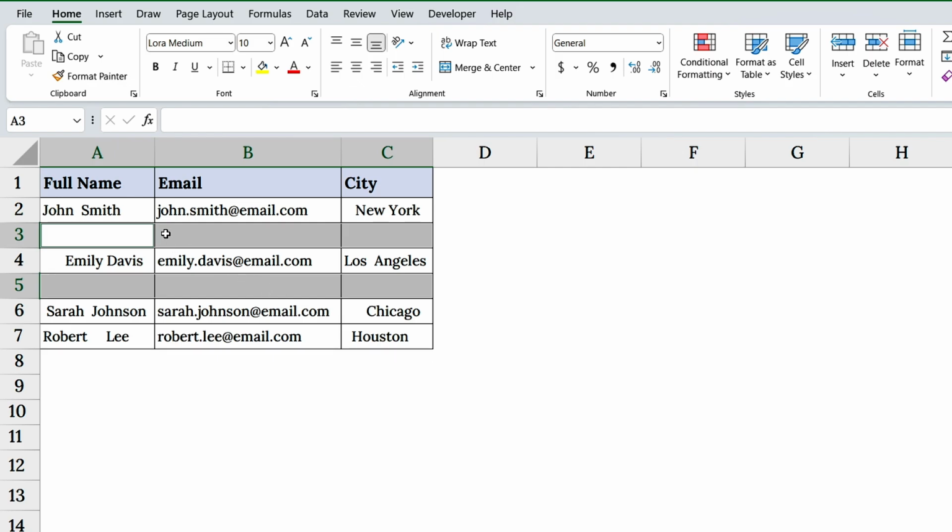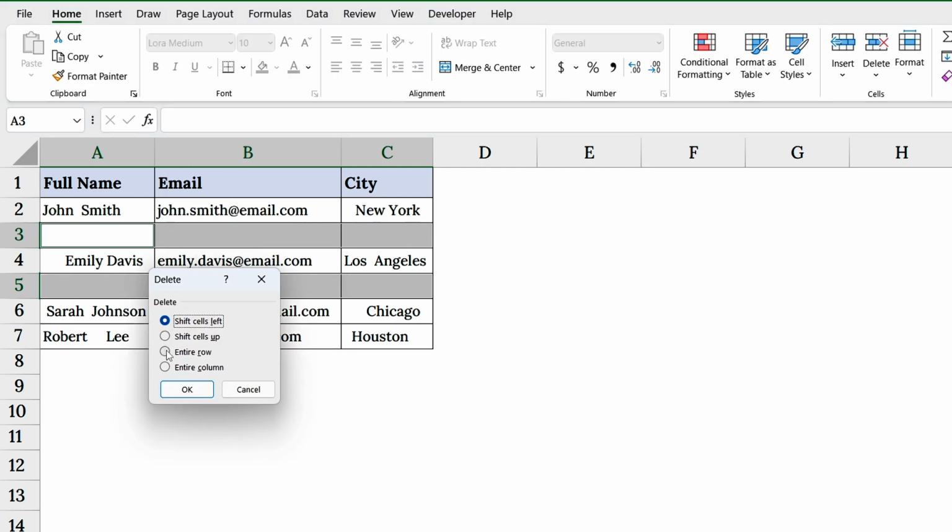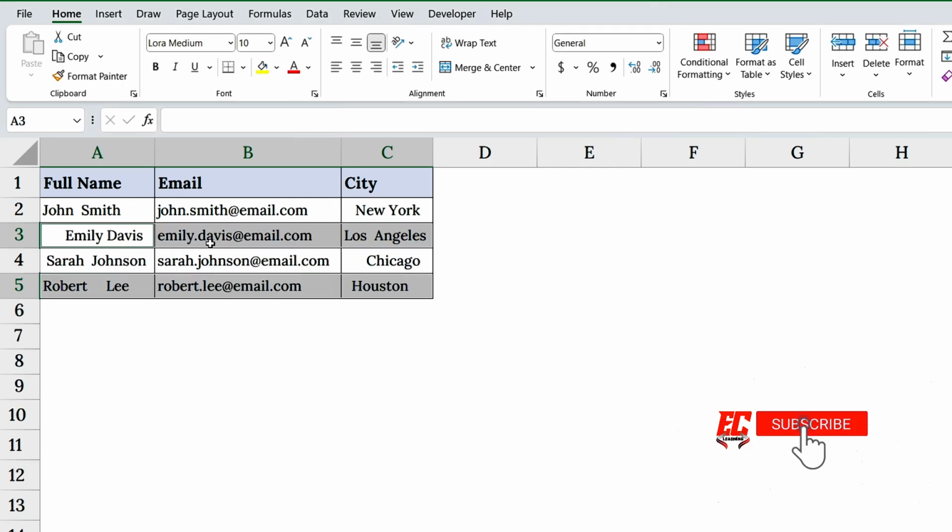Now, right-click on any of the highlighted cells. Click Delete. Choose Entire Row. And then hit OK. Just like that, all blank rows are gone. Your data is tighter, cleaner, and ready for the next step.